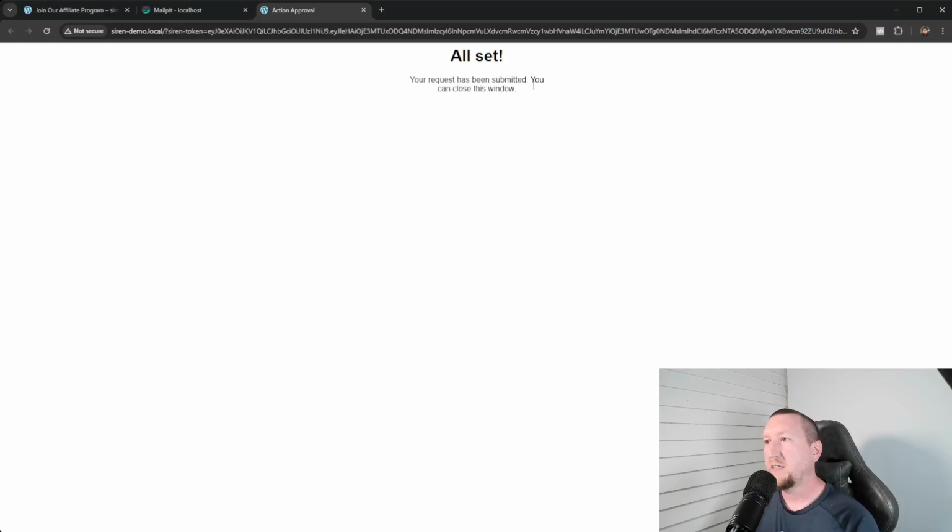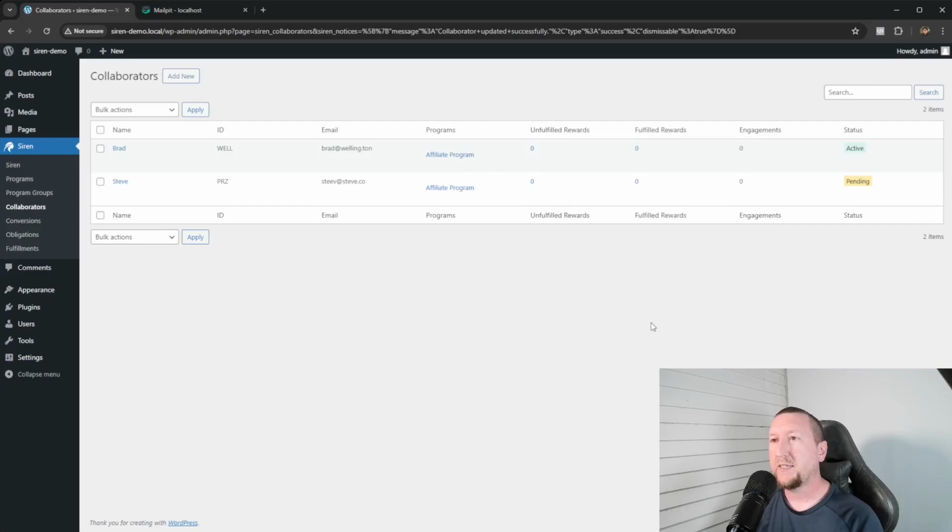Just like that, it just says all set. Your request has been submitted. You can close this window. Now, if we visit the collaborator screen, we can see that Steve has an account. His name's here, his ID, his email address, and what program he was added to is all right here.